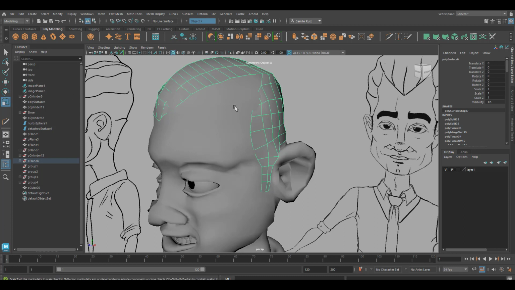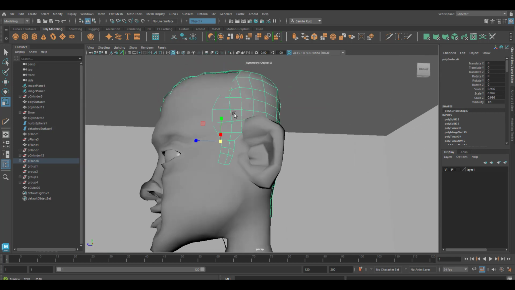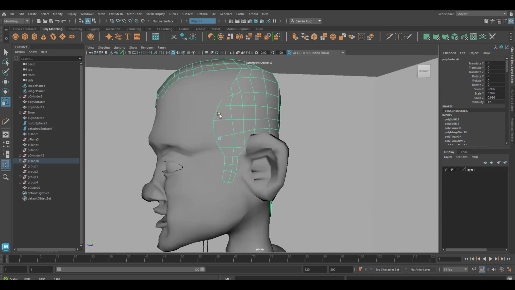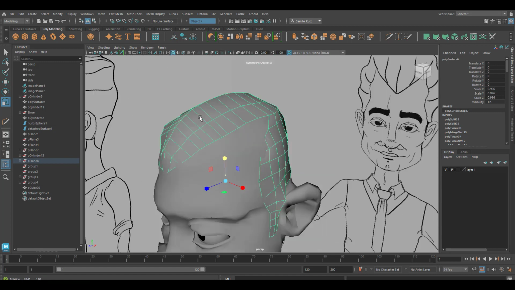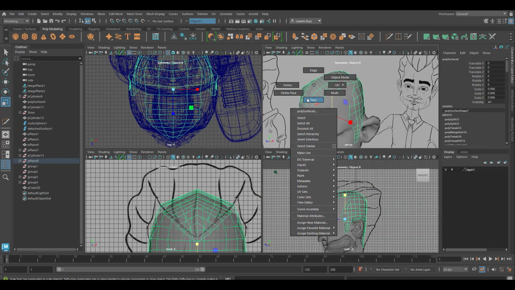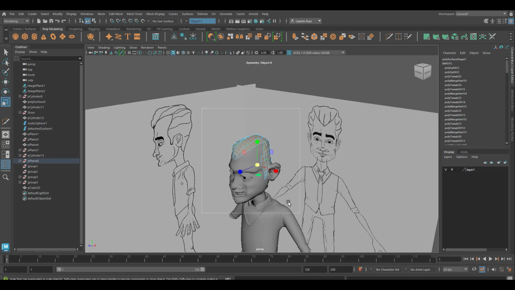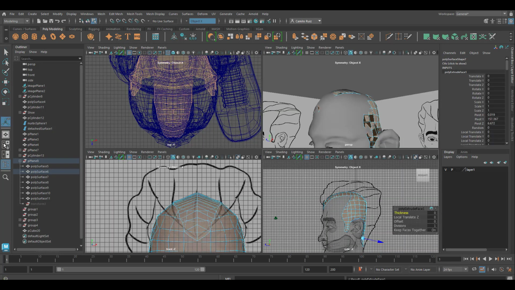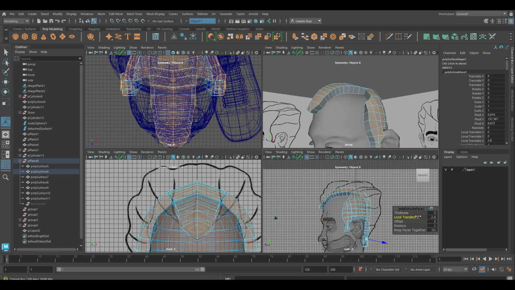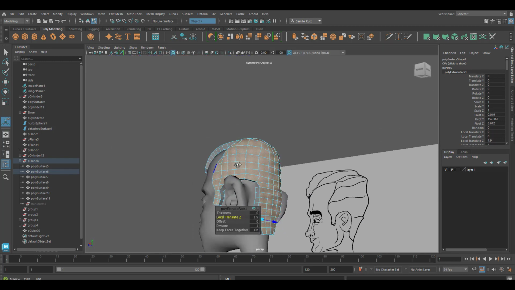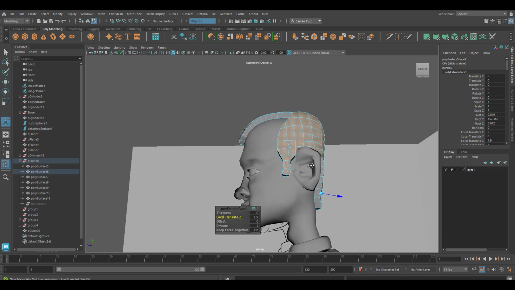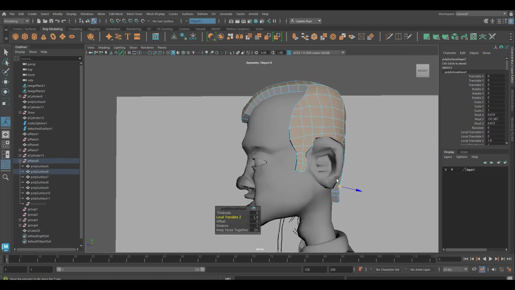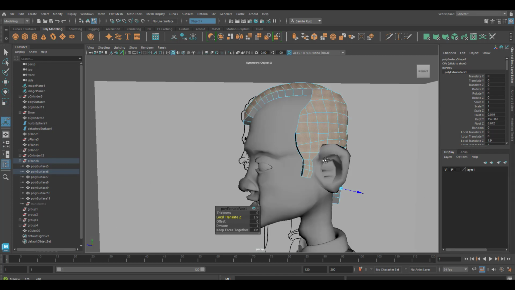Let's scale this down a bit. Do modify center pivot, scale it down so that it fits closer to the scalp, as this will be the base for the head. And now we're going to select all these faces. Let's go ahead and extrude them outwards, just like so. And now we're going to start accommodating and adjusting each one of these vertices.